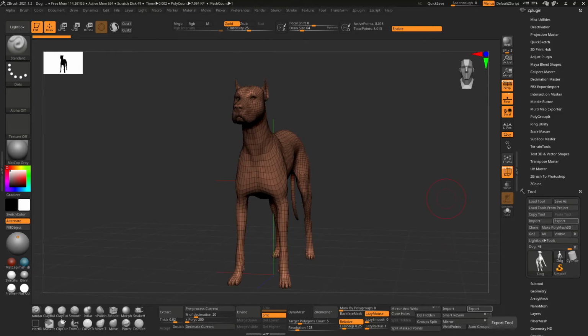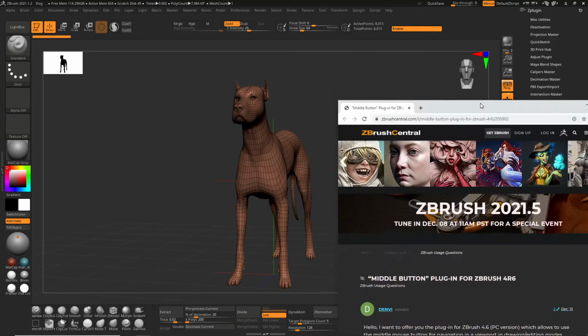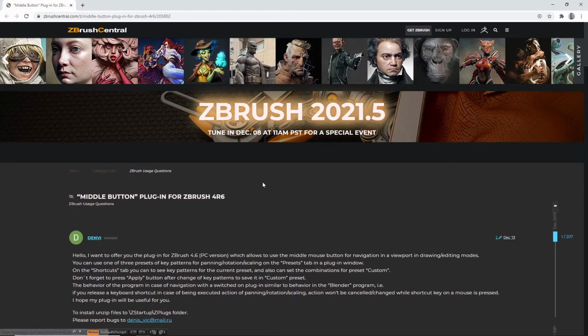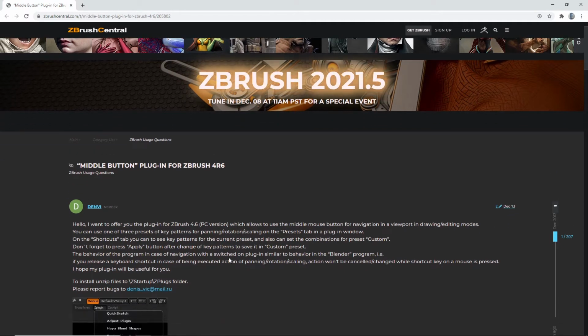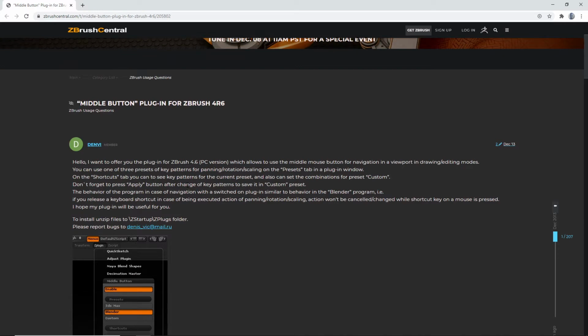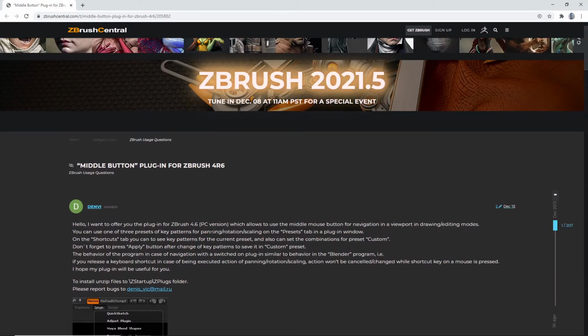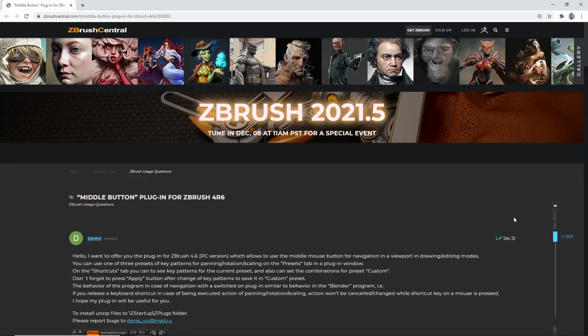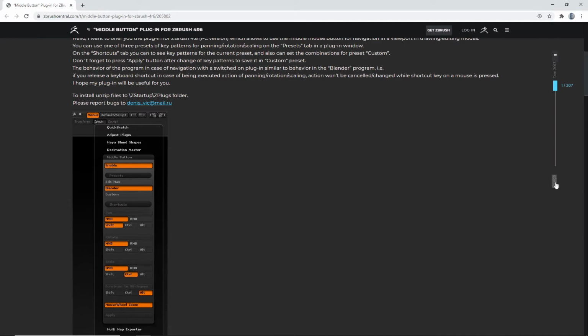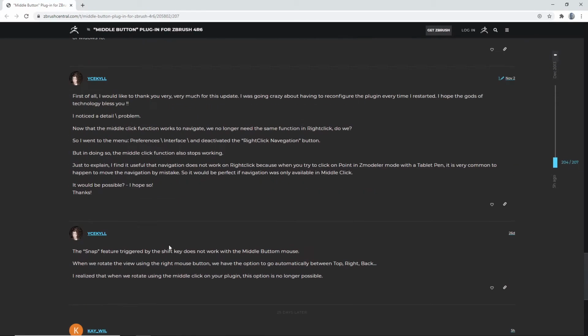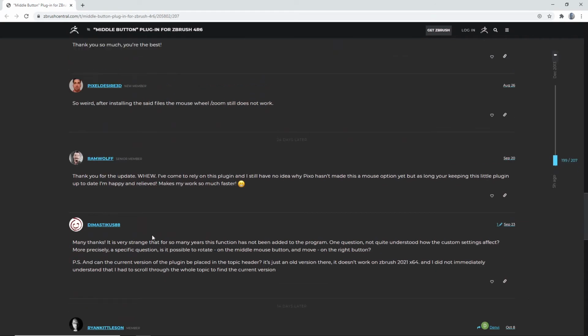Okay, so the way to find this plugin is it's in the middle of a forum thread on ZBrush Central, and I think if you just search for a middle mouse plugin for ZBrush, you'll find the link on Google or something to this page. But depending on what version of ZBrush you have, you might have to scroll through this whole thing. If you have the latest version of ZBrush, I think you can just go to the end here, and the latest version will be available somewhere.